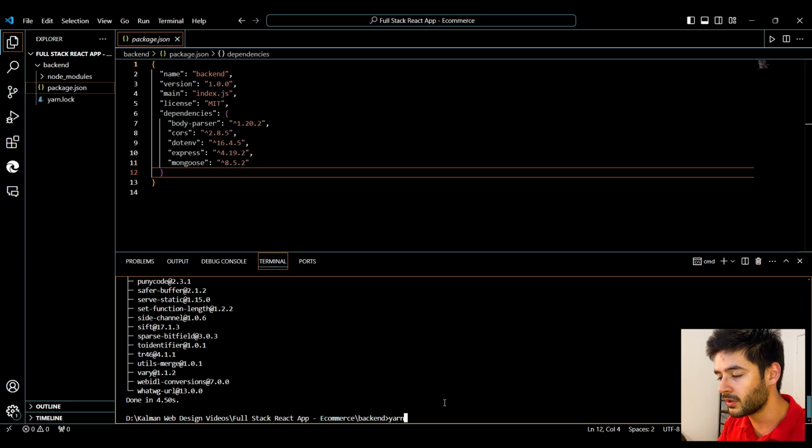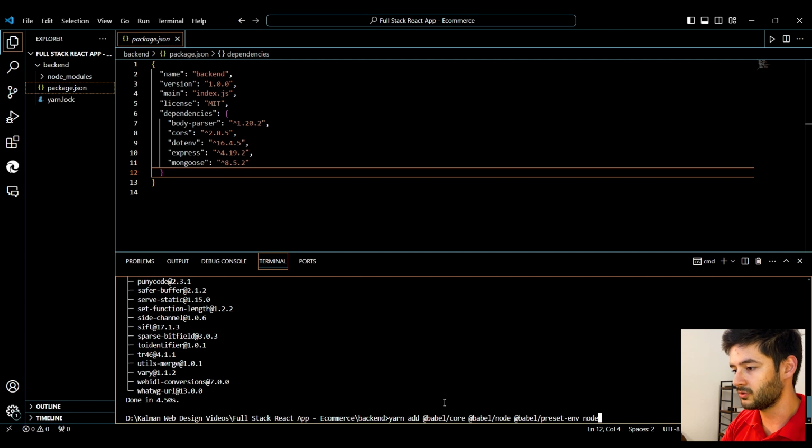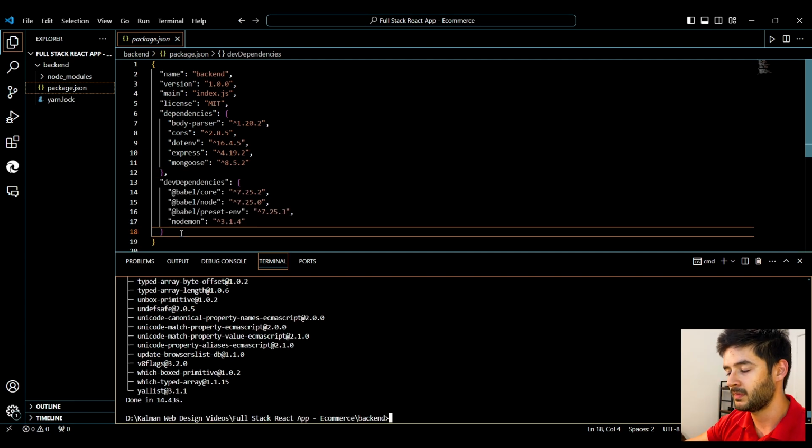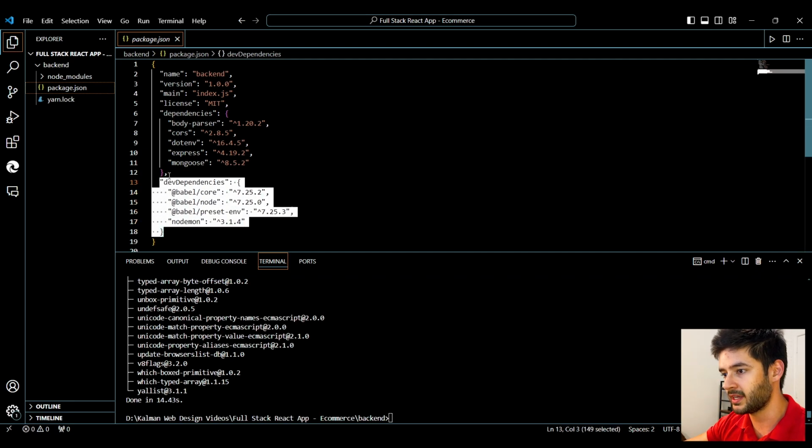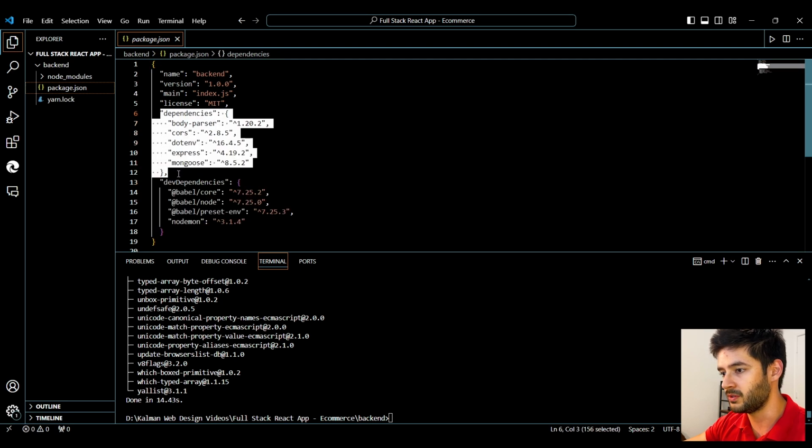Now we're going to add more dependencies using yarn add, but these are going to be specifically for our development environment. So I want to install @babel/core, @babel/node, and @babel/preset-env. And I also want to install nodemon and specify that these are dev dependencies by using --dev. Hit enter. Now in our package.json, you can see our dev dependencies and our normal dependencies here.